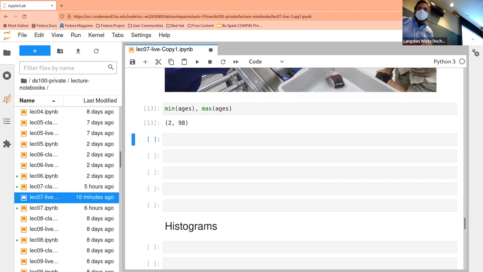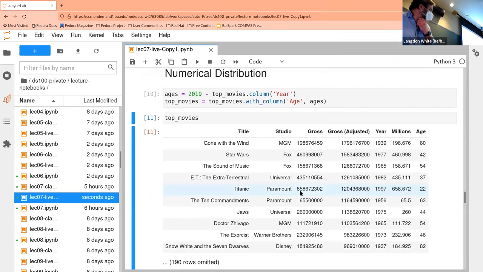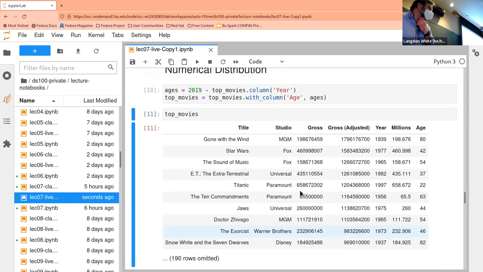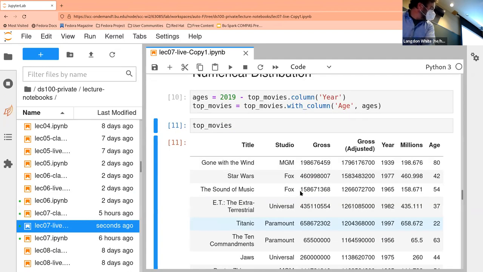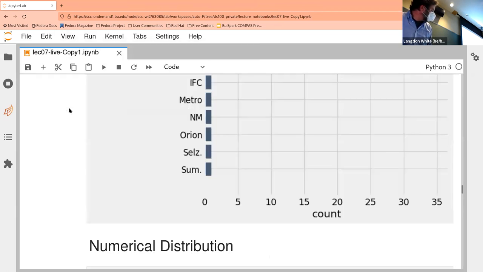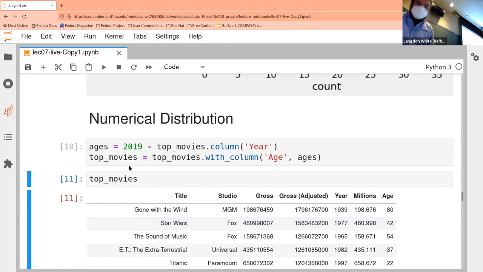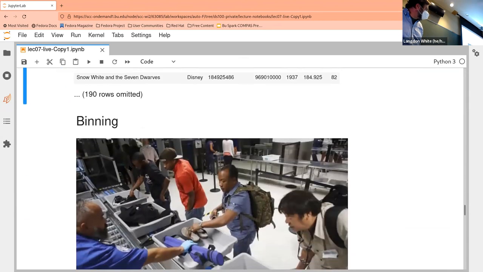So now what I want to do is create those bins. Do you have a question? There's the table. Is that what you wanted to see? That might be a little too big to be able to read it all. All right, so that's how we get to this ages thing, and then let's move from there.